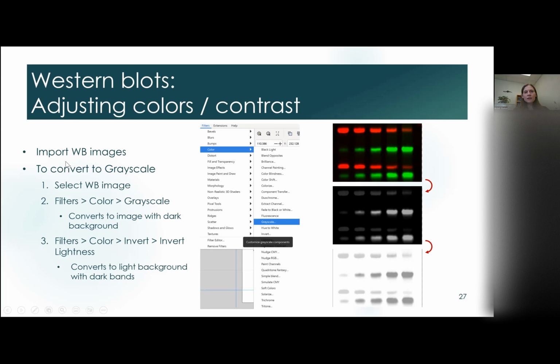So number one, you're going to want to import your images. Now, depending on what type of program or software or ECL reagent or fluorescent reagent you use to develop your blots, you may end up with fluorescent images if you do fluorescent detection, or you may end up with already grayscaled chemiluminescent images. So I'm first going to show, for those of us who do fluorescence, how to really easily convert from the fluorescent version into the grayscale version.